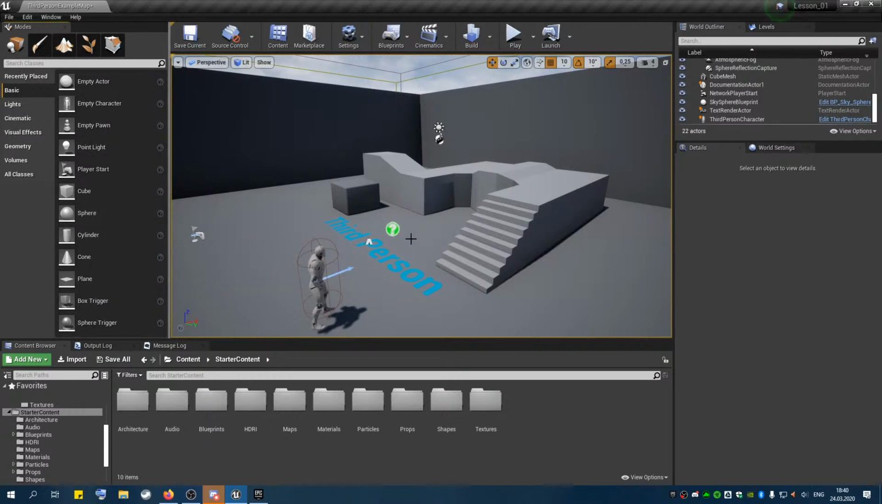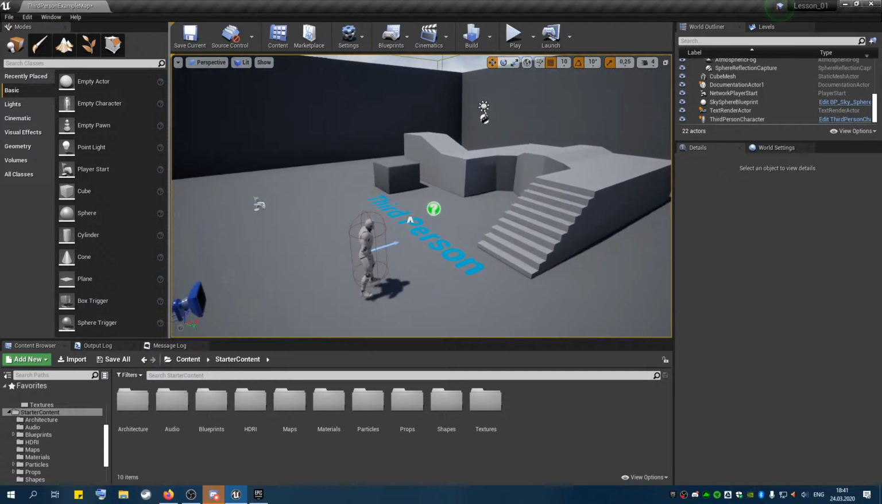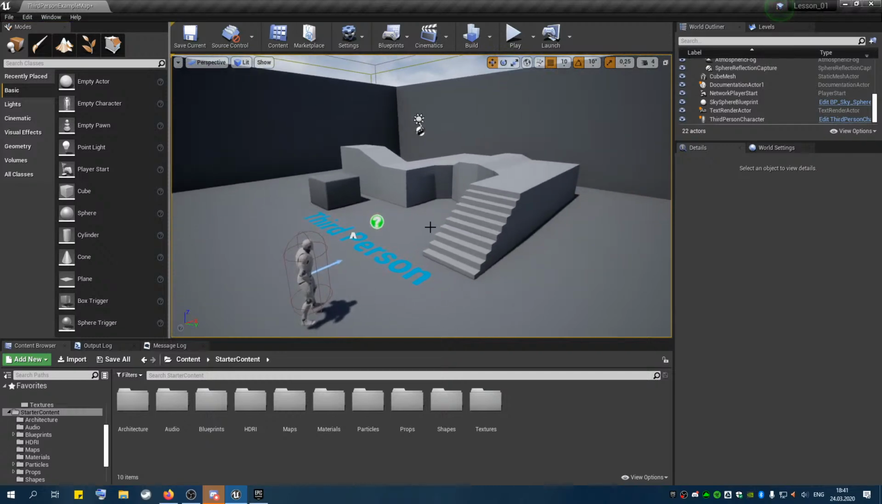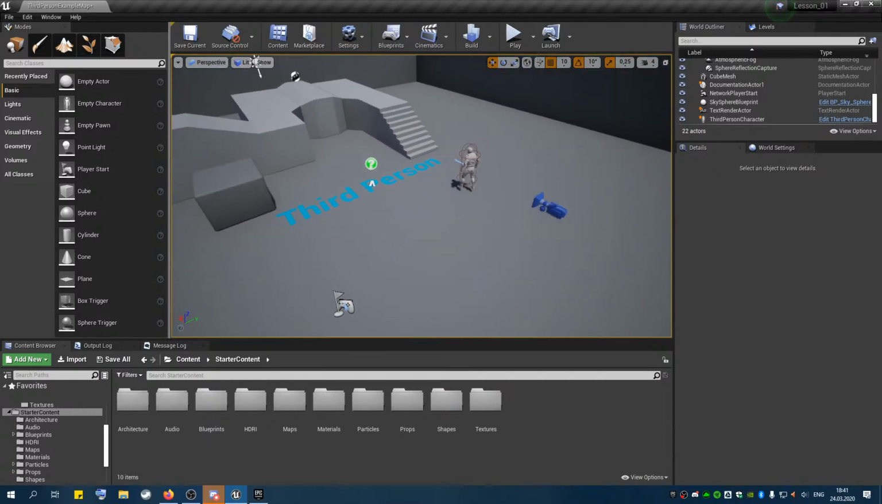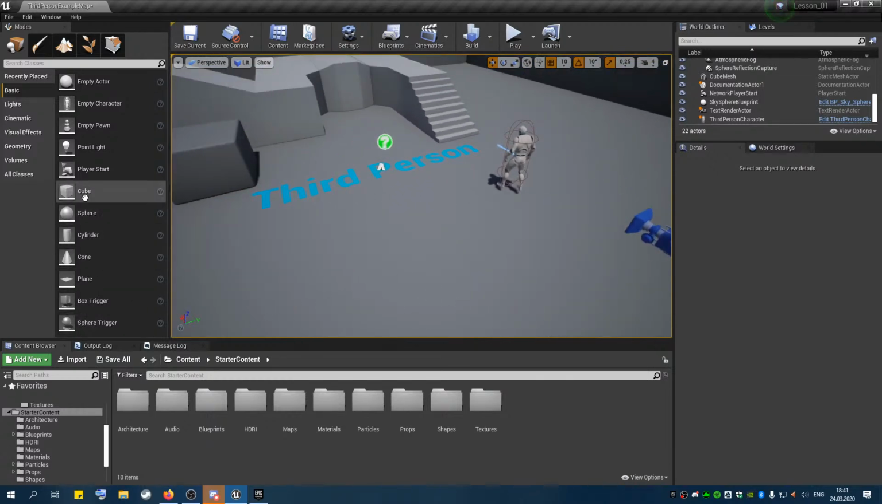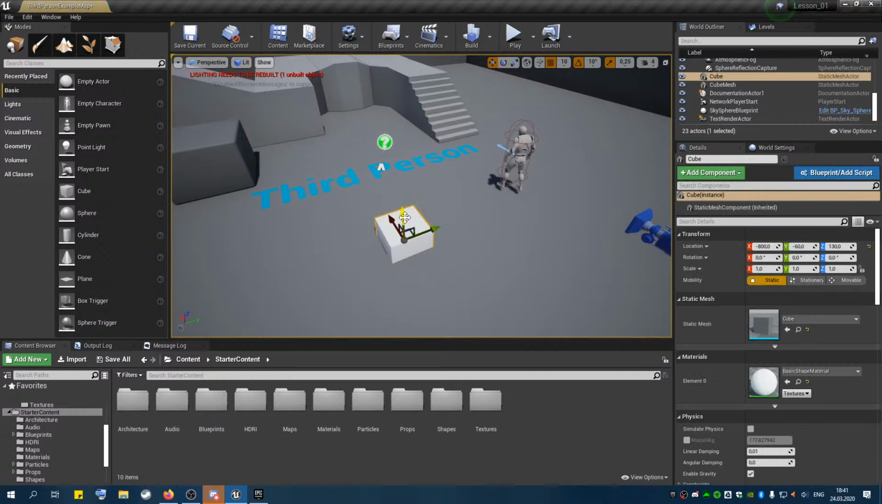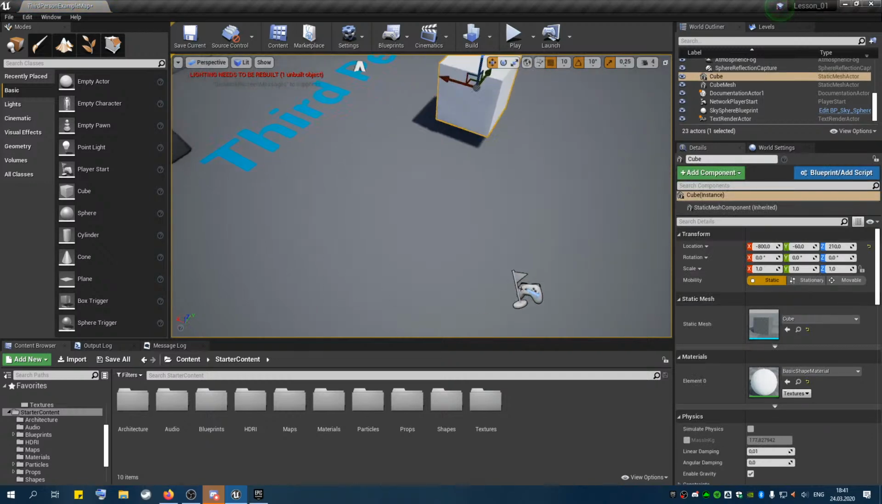Yeah, so this is basically it for the main interface, the main panels we can see here. Now let's see how we can transform our objects in the scene. And for this I will grab a cube and drop it in my scene, in my level, to be correct.